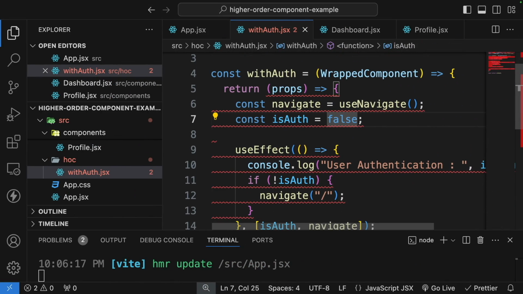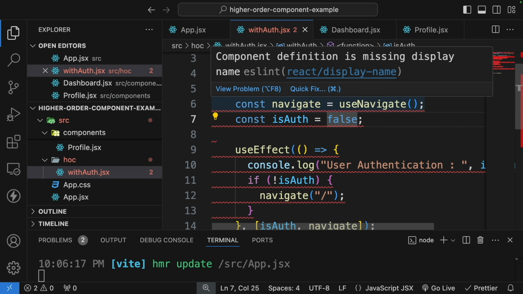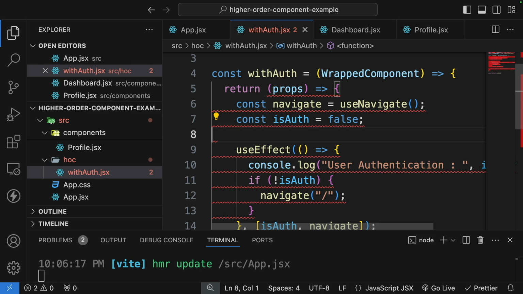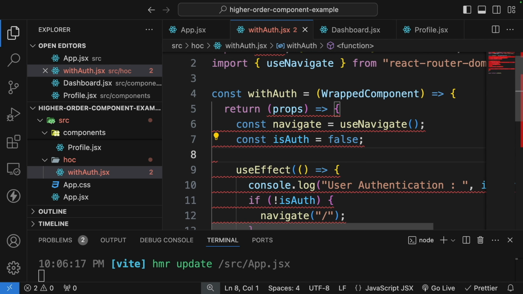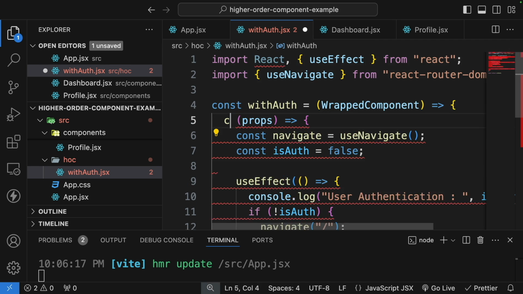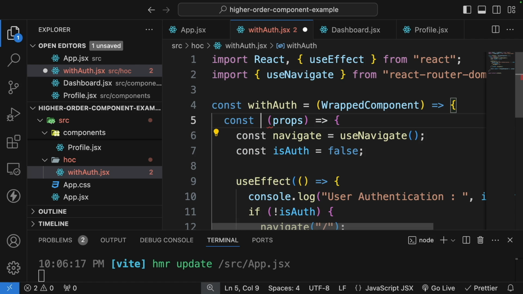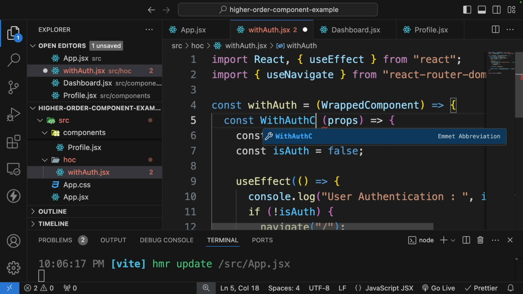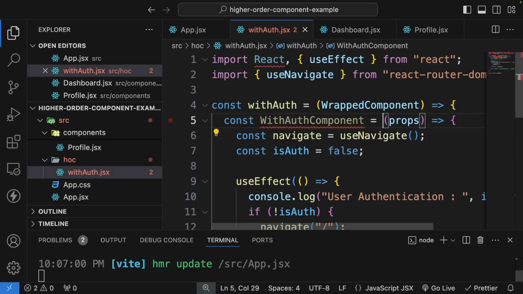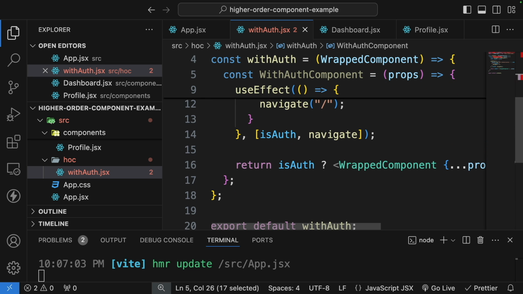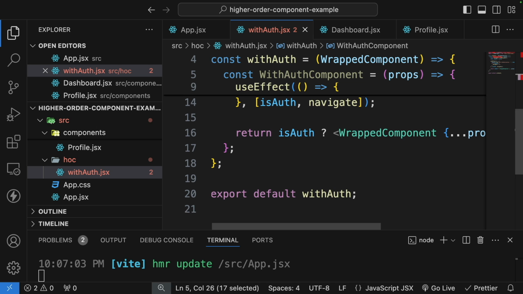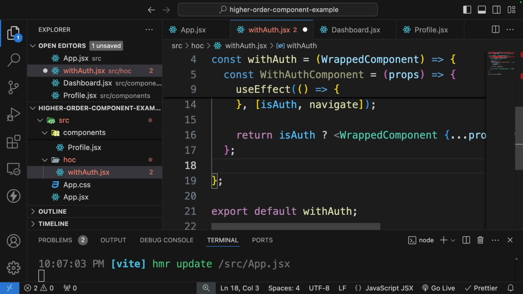All right. Now I will show you how we can resolve this. So this actually gives you the error: component definition is missing display name. So in the linting, there is a rule that every component should have a display name. So what I can do is I can just remove this. I can have a constant and I can just give a name to this component. So withAuthComponent. All right, and now I have withAuth as the display name of my component, and in the end I simply have to return the component here. So I will have my return component here.